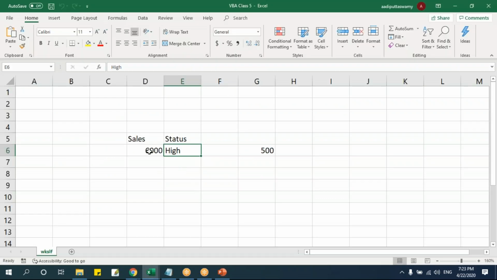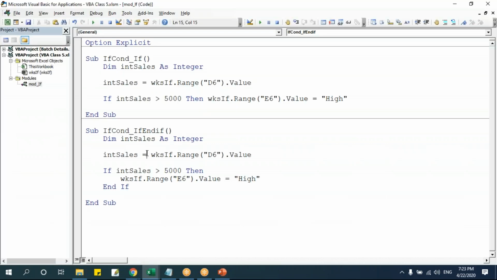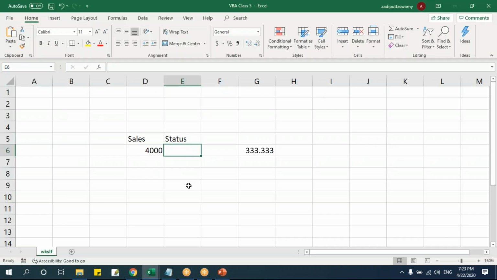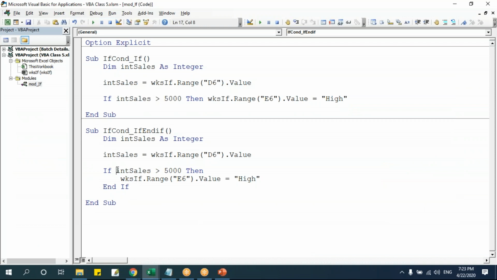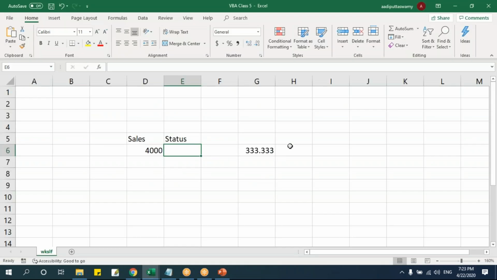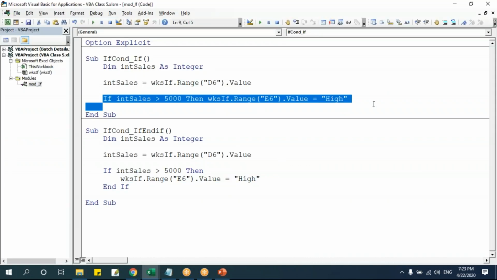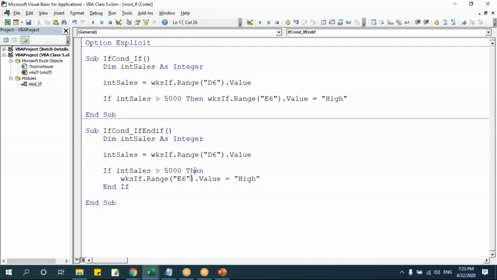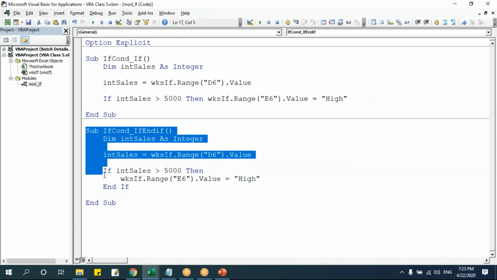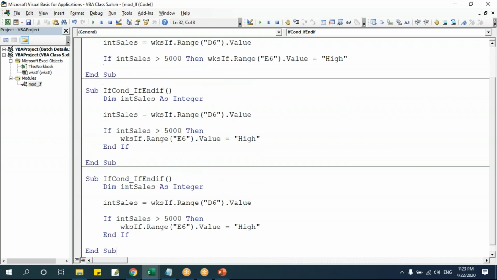See, I'm getting high. If I make it as 4000 and run the program, then I'll not get any result because I'm not given any false statement here. If this is true, it will execute this statement. My requirement was to use one more calculation, or one more statement, in this. In this case, I'm using only one statement, but if I want multiple statements, then I can use this option.